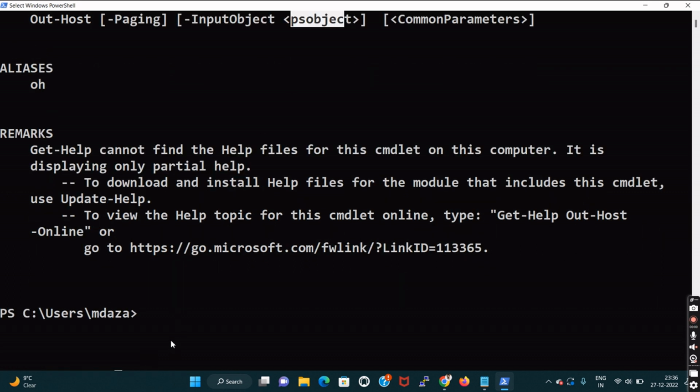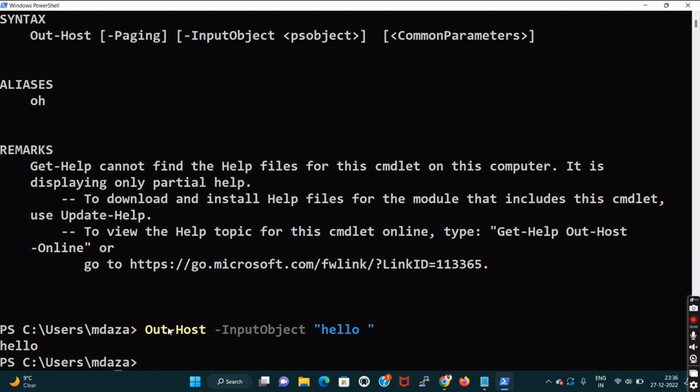Let's try to see how it behaves. Out-Host, then InputObject, then a space and put something like hello, hit enter. Now it is behaving like Write-Host.